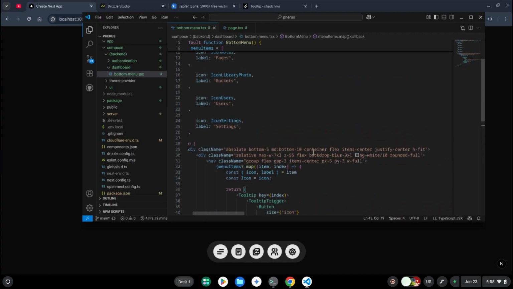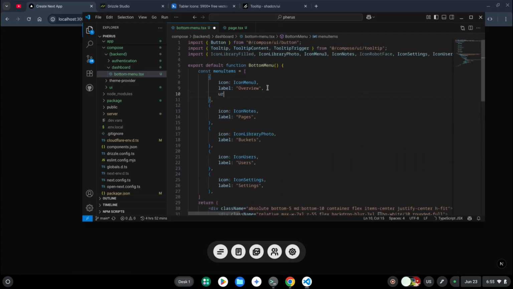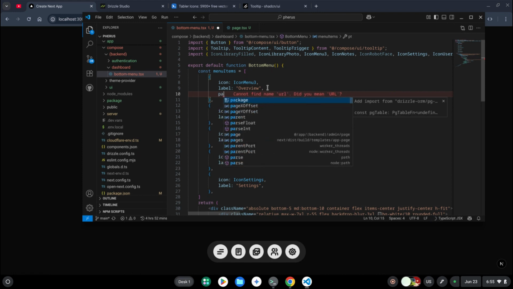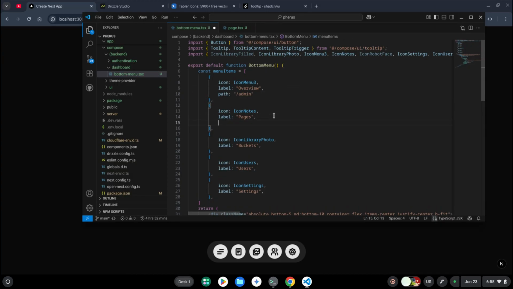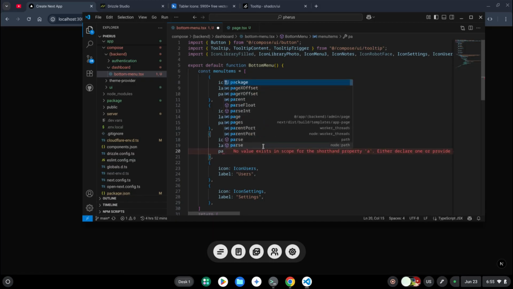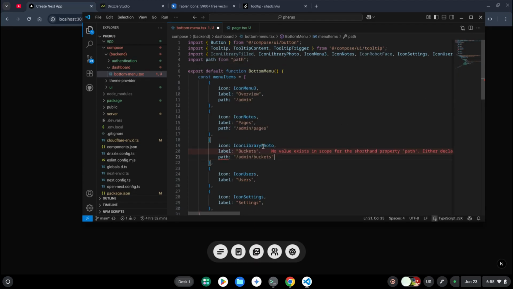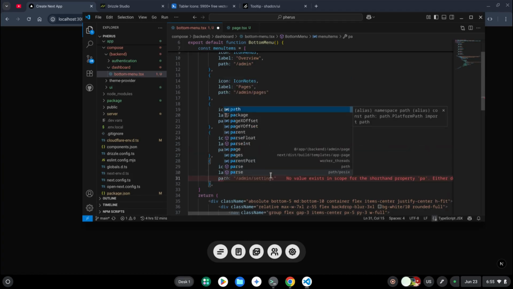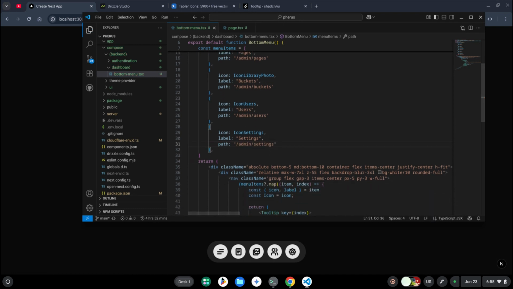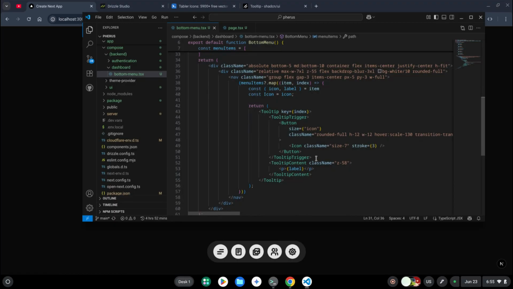Okay, this seems much nicer, and we should also add our path. Let's name it path rather than URL, and the path for this is admin itself. We don't need it to be anything else than that. Path pages, same thing here. Path buckets, and to have the path of users, to have the path of settings. So we shall have this with settings and all that.